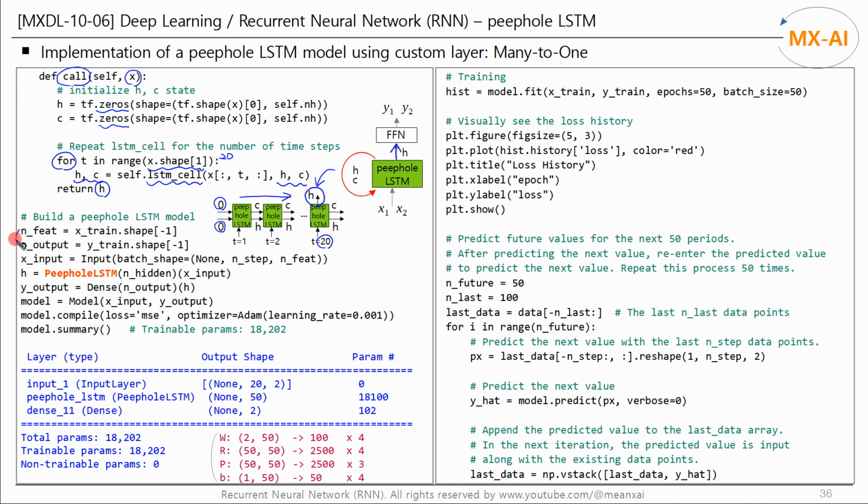Now let's build a Peephole LSTM model. Create an input layer. The input layer will receive 3D data. The first dimension is the batch size of the data. The next dimension is 20, which is the number of time steps. And the last dimension is 2, which is the number of features in the input data.